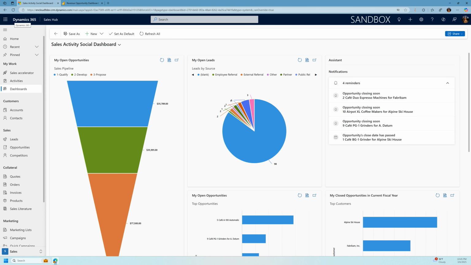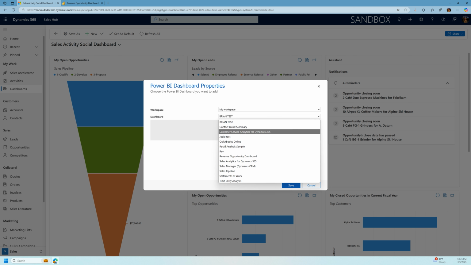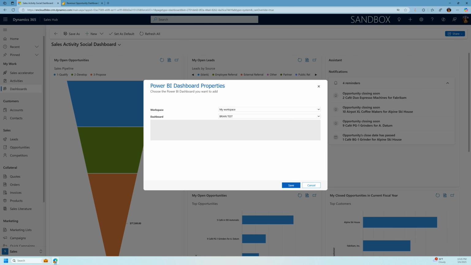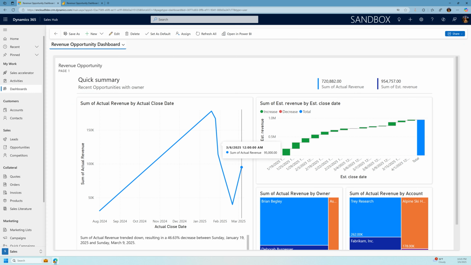So I'm back here in Dynamics 365. I've moved over to the dashboard section. I'm going to click on the New button. I'm going to choose Power BI Dashboard, and it's going to ask me for which workspace and which dashboard do I want to use. Well, we have My Workspace. I'm going to go through my dashboard and find the Revenue Opportunity Dashboard. I'm going to choose Save after I look at it here, and it looks pretty correct for what I created. I'm going to click Save. I'm going to click OK, and there it is.